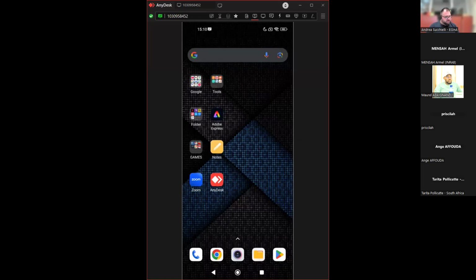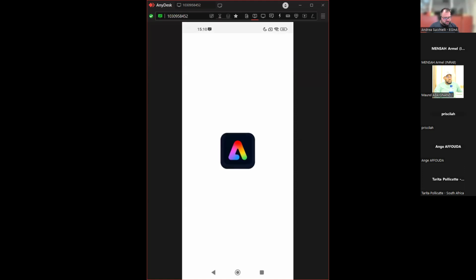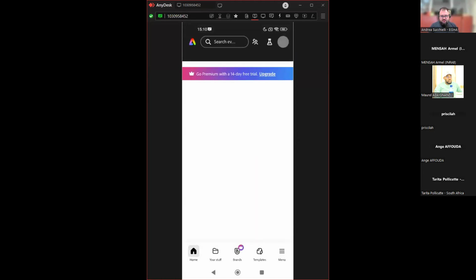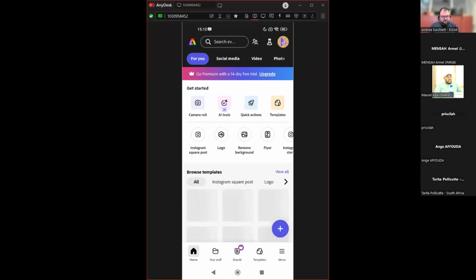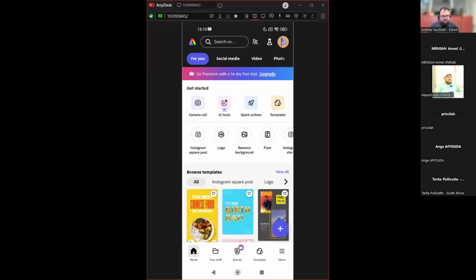So I simply tap on the icon, and open also the chat, so if there is any question, if you need to ask something, you can also use the chat, guys.